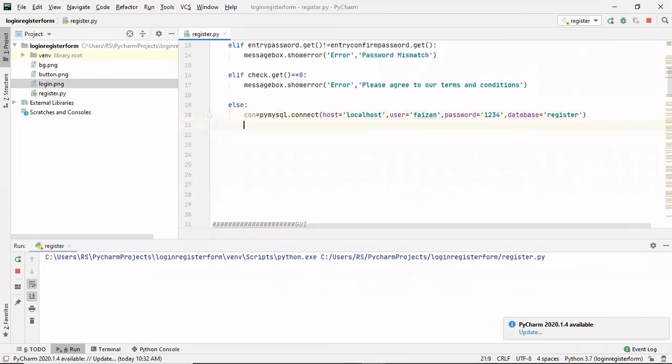Next thing is, to execute any of the commands, we require a cursor. So cursor is a method of this connect method, PyMySQL. So we'll write con.cursor, and we will store it in a variable cur. This will basically return a pointer. That pointer will be used to execute our queries. So this cur will now be used to execute our queries.